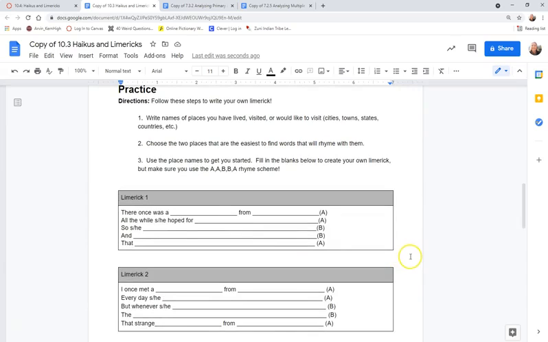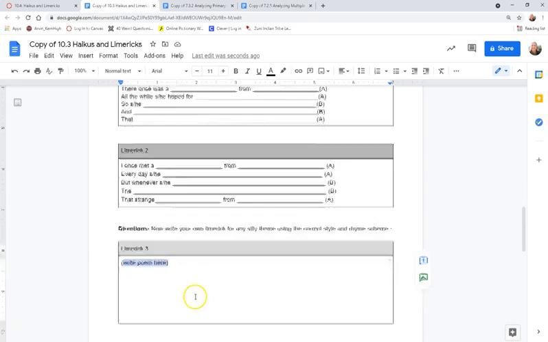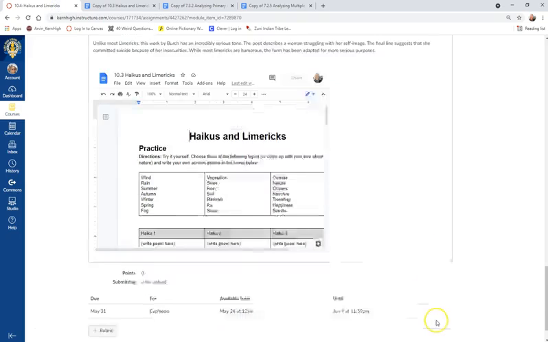You're also going to practice with some limericks. These are very fill in the blank. "There once was a blank from blank. All the while she hoped for blank. So she blinked and she blinked, blankety blinked, blankety blankety blinked." So you can just fill in the blanks and finish limerick 1 and limerick 2 on your own. And then I'd like to see you try to write your own limerick down here on the bottom box. Okay? So that's one of the assignments we're doing this week.